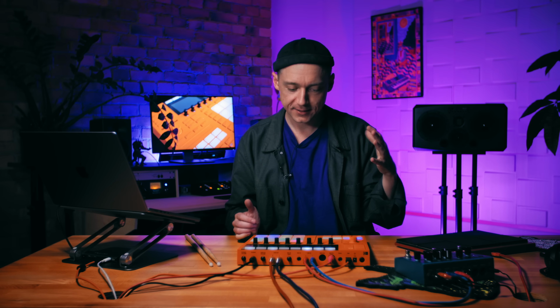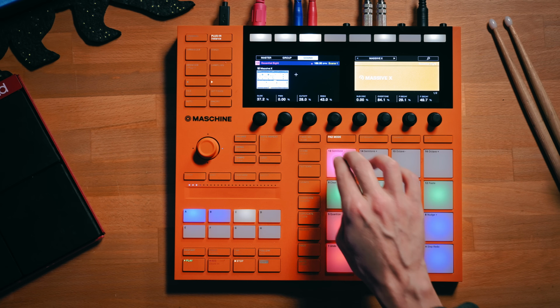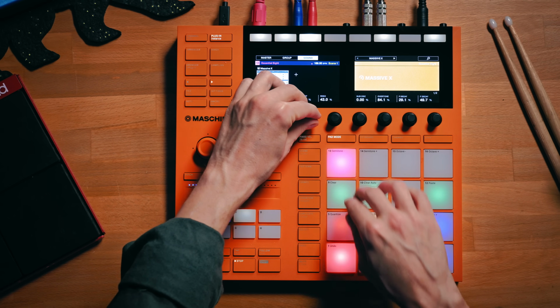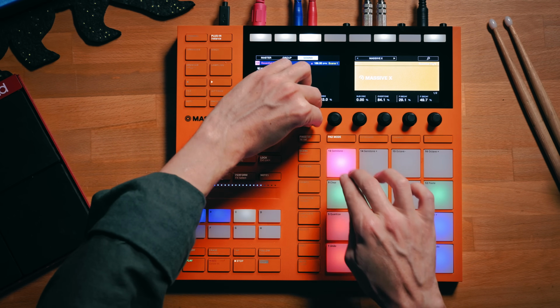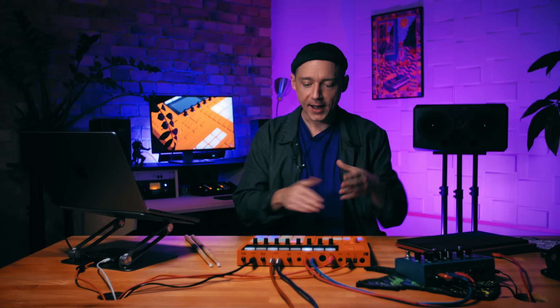In this project, I have a Massive X loaded already on pad number 13. It's called Essential 8 and it's mind-blowing. Check this out. But I want to play a whole melody with this preset.